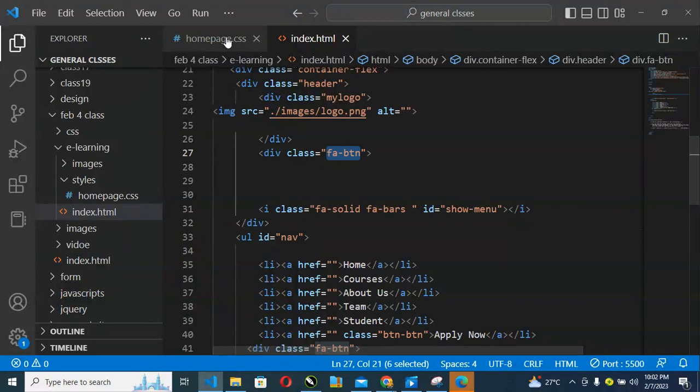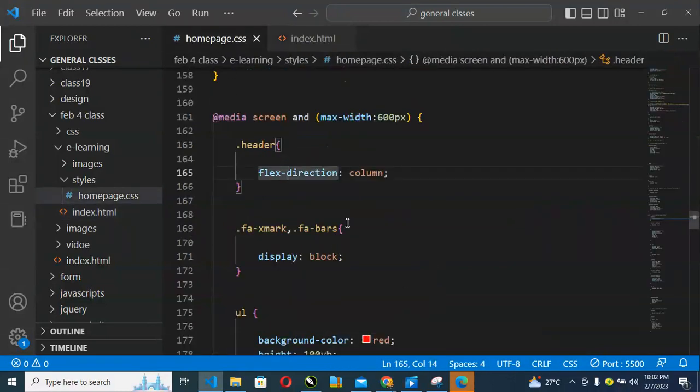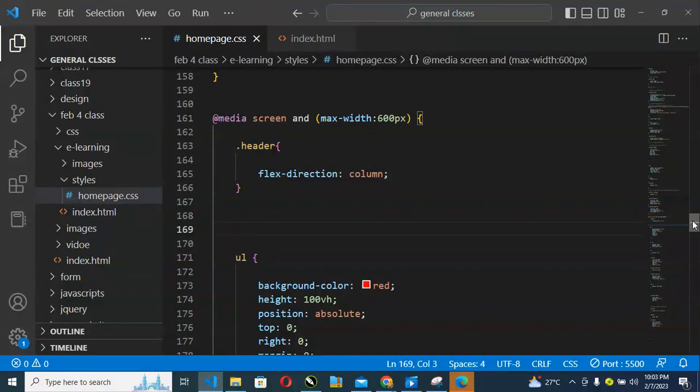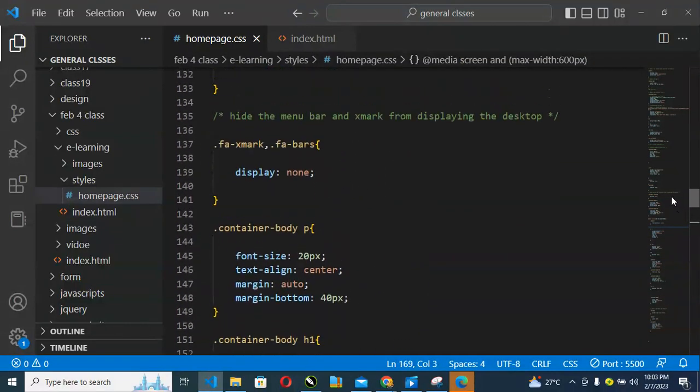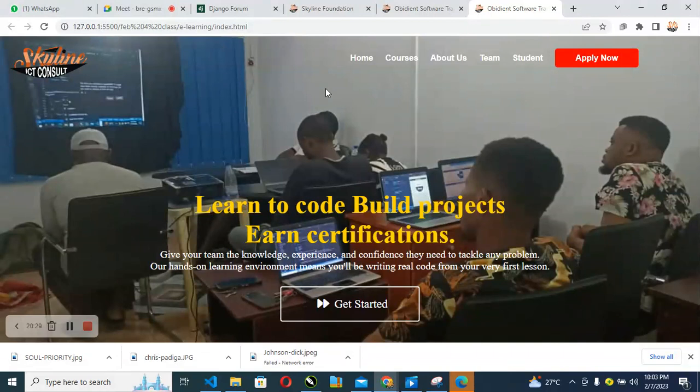All right, I have to just quickly come in here. Remove this. I no longer need this. All right, here is display none. Let's even see what happened after I added the div.